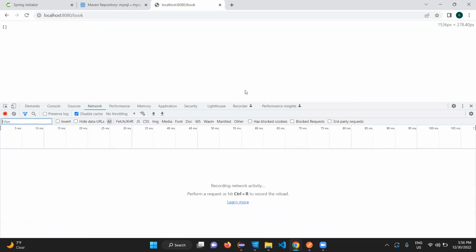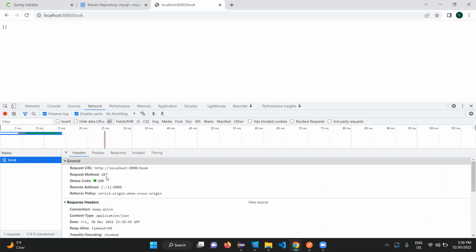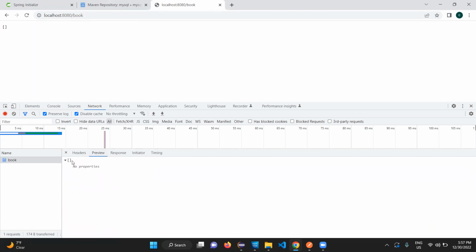Use Control Shift I to open the developer tools. Click on preserve log and simply refresh the request here. So whatever request you make here, it will be visible in the developer tools. Click on book and you see request method is set to get. Get means you're trying to get the data from your database. That is called get. See the preview. Whatever preview you see here, this is the same preview which you're going to see here.